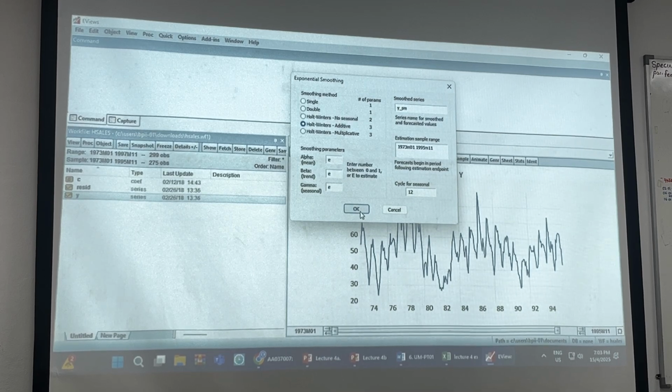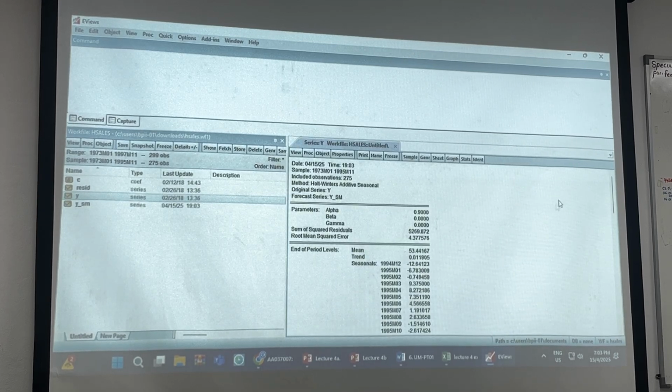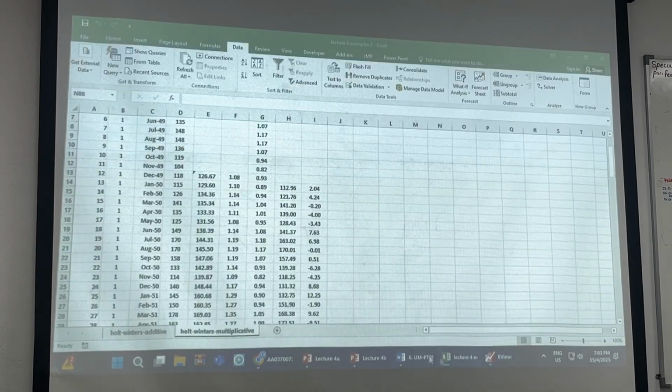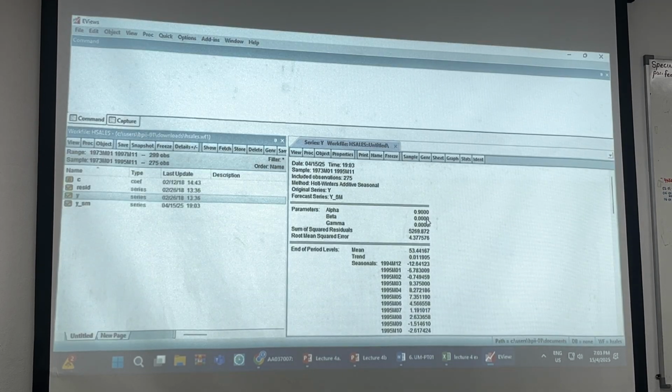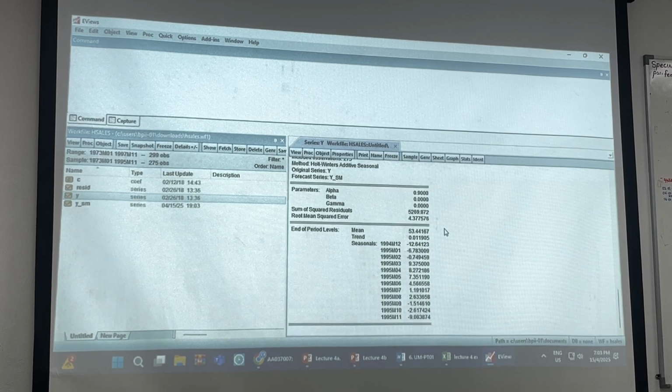So you get alpha 0.9, beta 0, gamma 0. Unlike just now, when we used Excel, we got 0.84, beta 0.0042, gamma 1. So alpha is not that much different, but for beta and gamma, it just chooses 0.